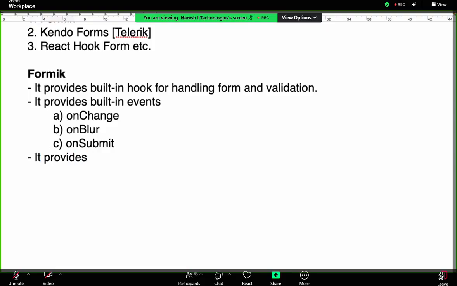Another important thing: it provides security against cross-site request forgery. It provides security against cross-site request forgery. Actually, XSRF is very famous in web design.